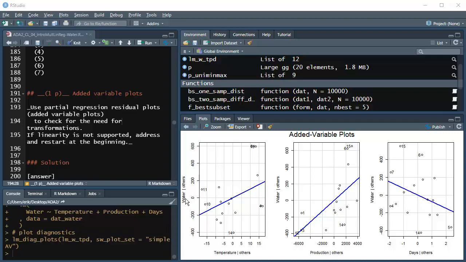Similarly, for water, you fit the regression with water on production and days, those two other variables. And the residuals here are the variability in water that wasn't explained by production or days. So now we're asking the question, is there still a relationship between temperature and water after adjusting for production and days? And there's a positive relationship here, so there looks like there is some information. Now there's these two observations up here that seem to be driving the relationship, but nonetheless that seems to be the case.